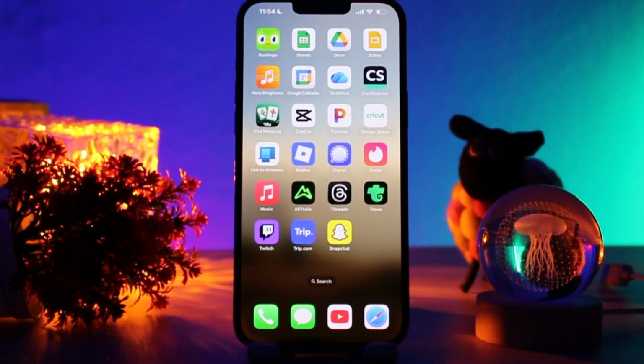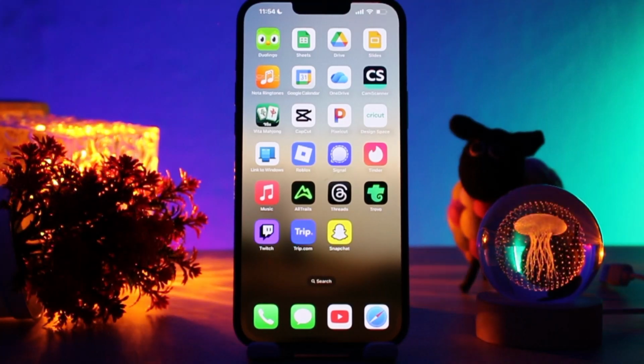Finally, check the hardware. If the camera still doesn't work in other apps, there might be a hardware issue. In that case, contact Apple support.